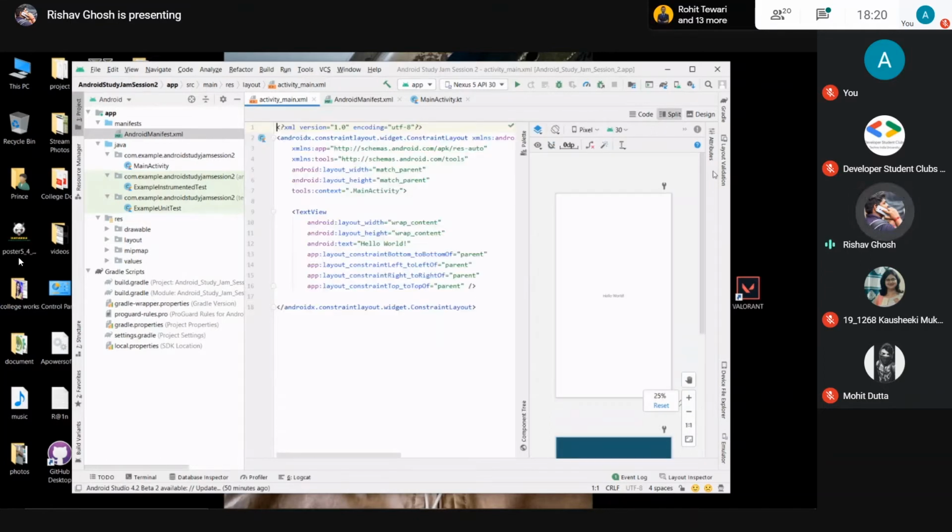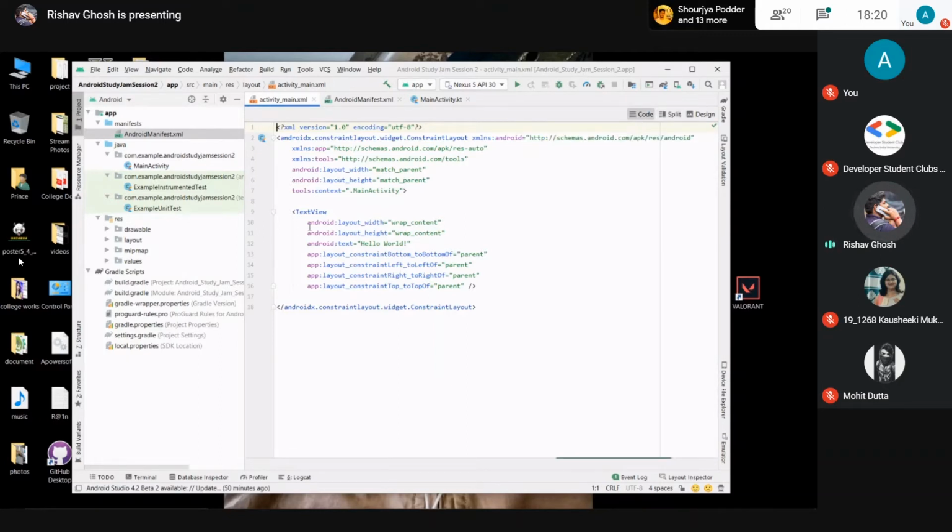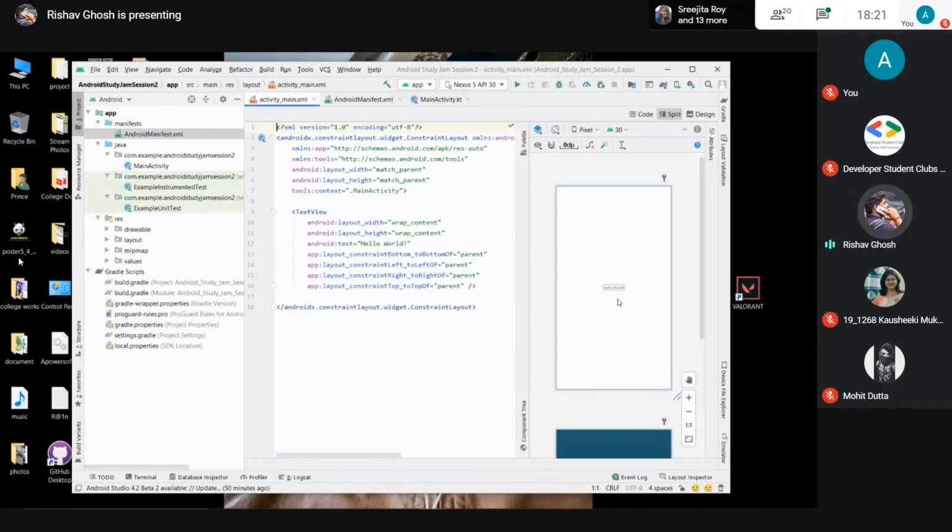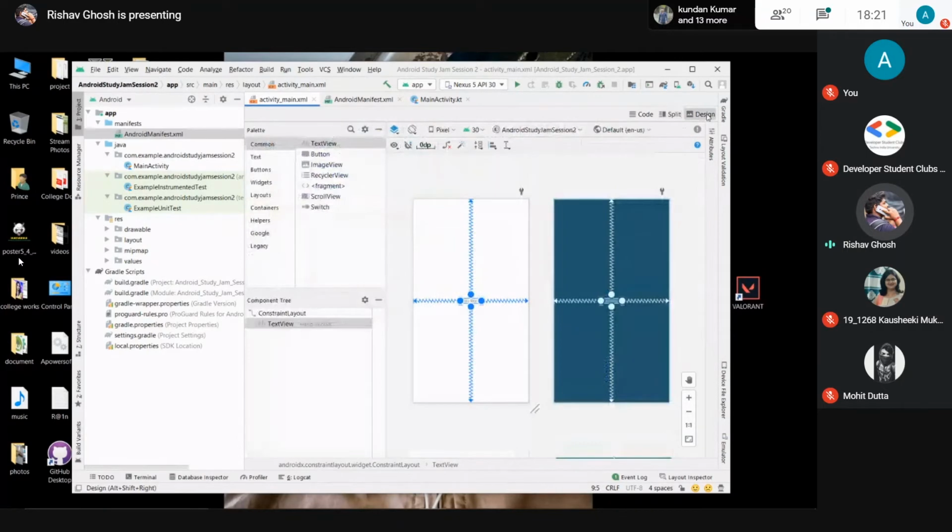Okay, this is the split screen version. If you want to show the output of your code and how it is designed, then you can enter this split part. And if you want to just code, then you can click on the code section. You can see one of the text views here. This is the text of hello world. You can see the hello world is written here. And if you just want to design without doing code, then you can do it from here.